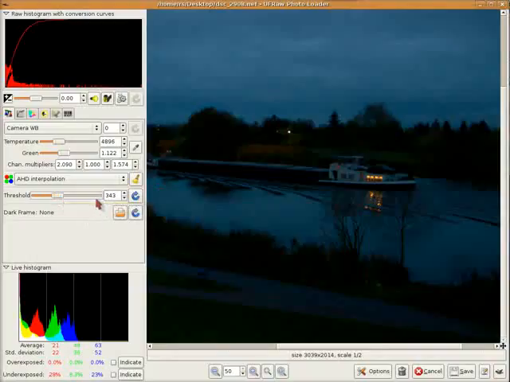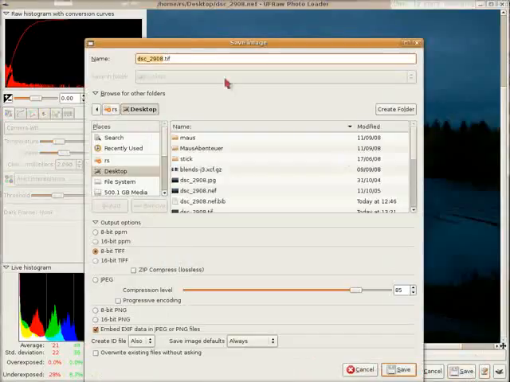I think I'll try this here. 343. And now I go to Save As, and I save as NR, noise reduced, and I click here on create an ID file also. Then I get an additional file with the settings from UF-RAW. Okay, let's save this, and then look at these images in GIMP.